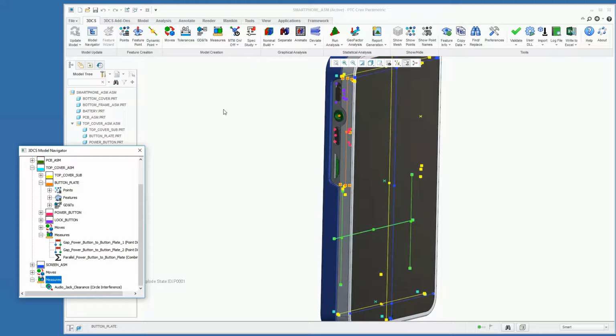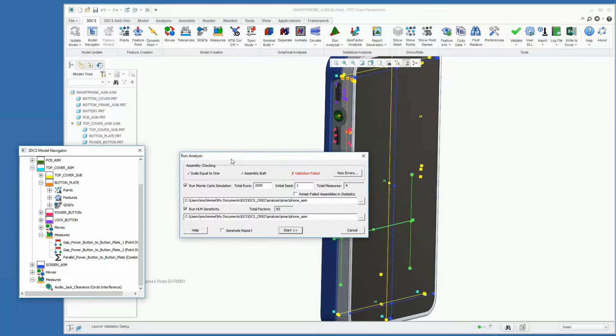So with the moves, tolerance, and measures, our model is complete. We can run our analysis. Our analysis allows us to specify a number of builds that we're going to simulate, as well as if we want to check our sensitivity. Our sensitivity is going to give us the sources of our variation in the model. So for this case, I'm going to run 2,000 simulated builds.